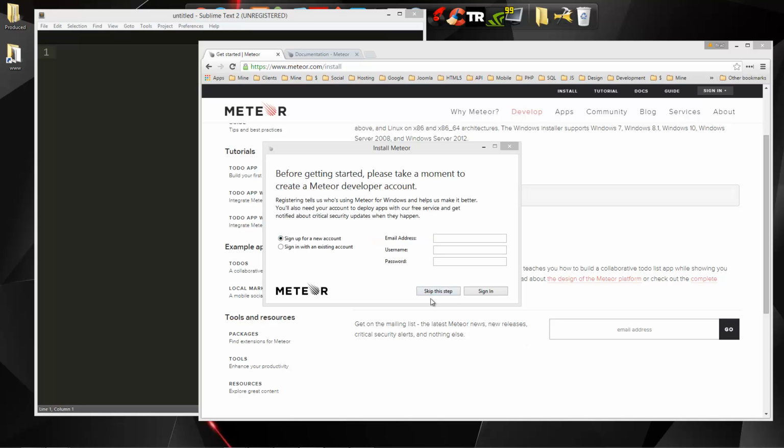Now it's asking us if we want to create a Meteor developer account. If you plan on using Meteor a lot, I would suggest doing it because you can actually deploy apps with their free service. I think I have an existing account, but I'm not sure what password I used or anything like that. So I'm just going to create a new one here. I'm just going to put in one of my email addresses. Username, and password.